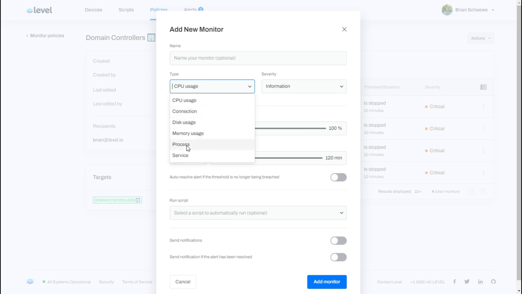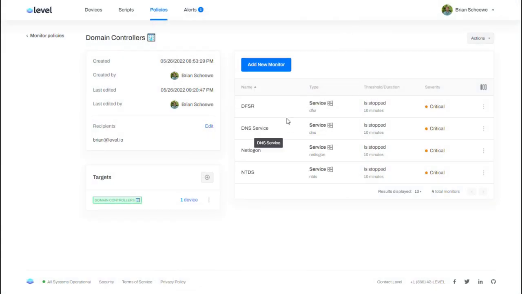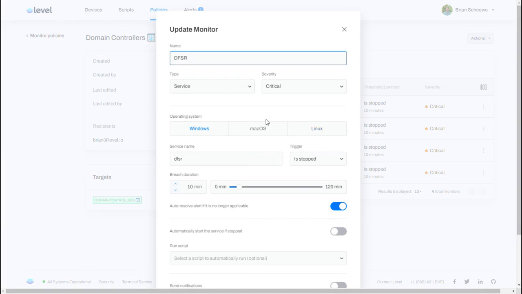We also have here processes, so we can monitor if a process is running or not running, and then we also have services to determine a service state. And so let's look, for example, since this is a domain controller, it looks like I'm monitoring a few services here. And these are services that are important to domain controllers. So we have DFSR, a DNS server, NetLogon service, and the NTDS service. So let me open up one of these and we can just get an idea of what this looks like. So we've chosen service.